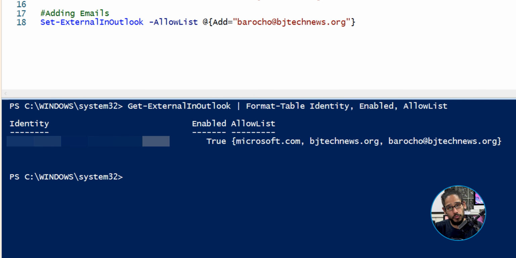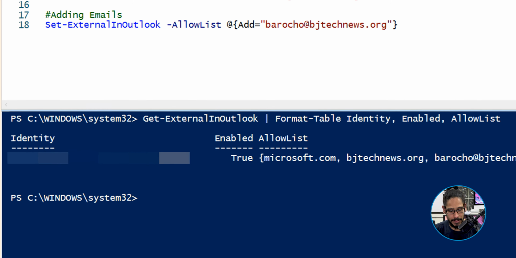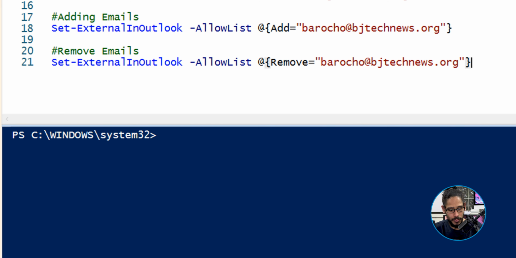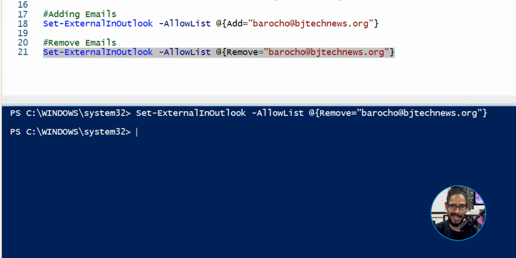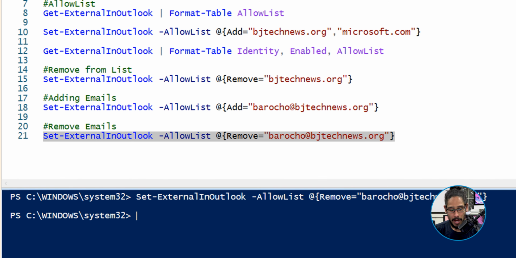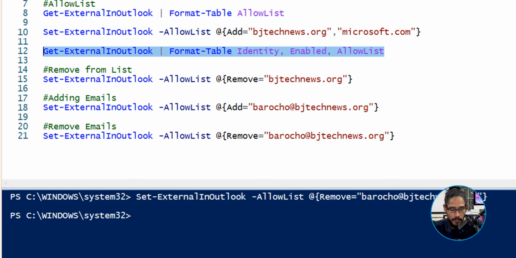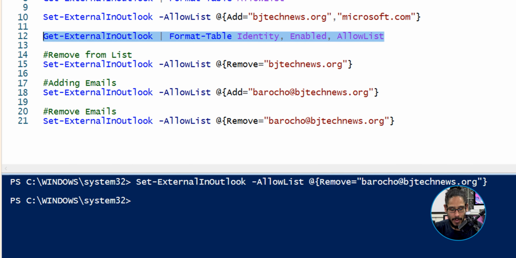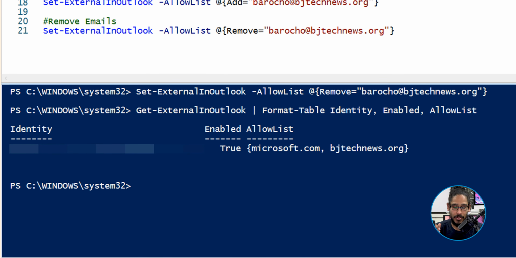Now, let's say we want to remove an email address. Super simple. You're doing the same command. And rather than doing Add=, you're going to do Remove= and whatever email address you want to remove. I am going to remove this email address. So we are going to press F8 to run it. Again, nothing really happens, so you can either run line 8 or 12. I'm going to run line 12. I'm going to select it, do F8, and now the email address has been removed within the allow list.